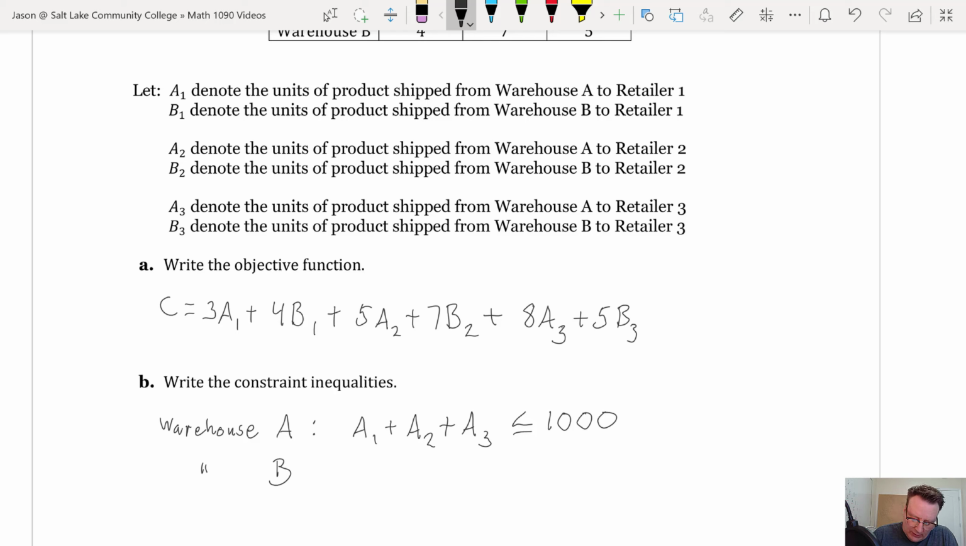Okay, now similarly, the amount that B can ship out is going to be B1 plus B sub 2 plus B sub 3, and this must be less than or equal to 1,200 units. Okay, are there other constraints?